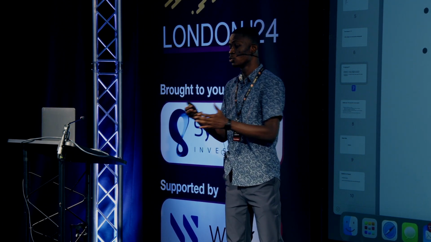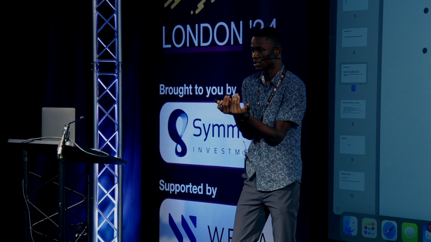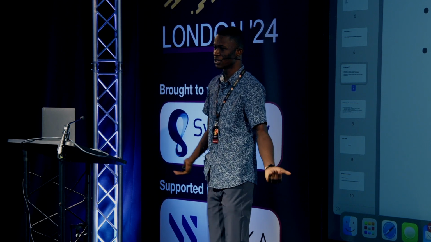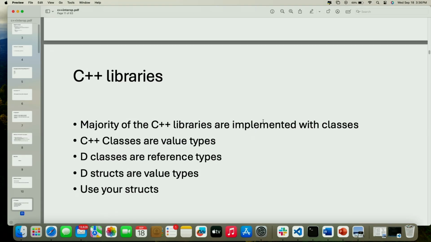If what's going on in C++ is a little bit different semantically from what you are doing on the D side and you try to interoperate with them, it's not going to work. You are going to face a lot of issues. So basically, I'm giving a short recap of the C++ libraries, how most of them are designed.